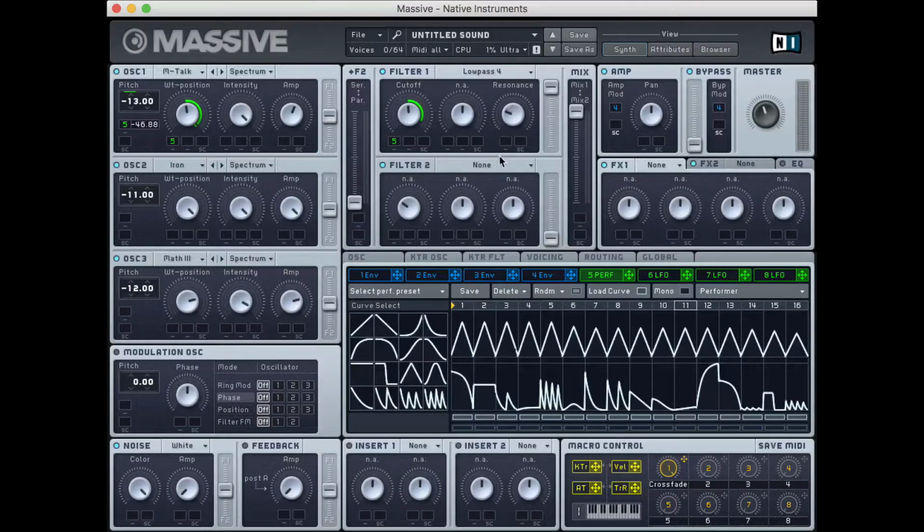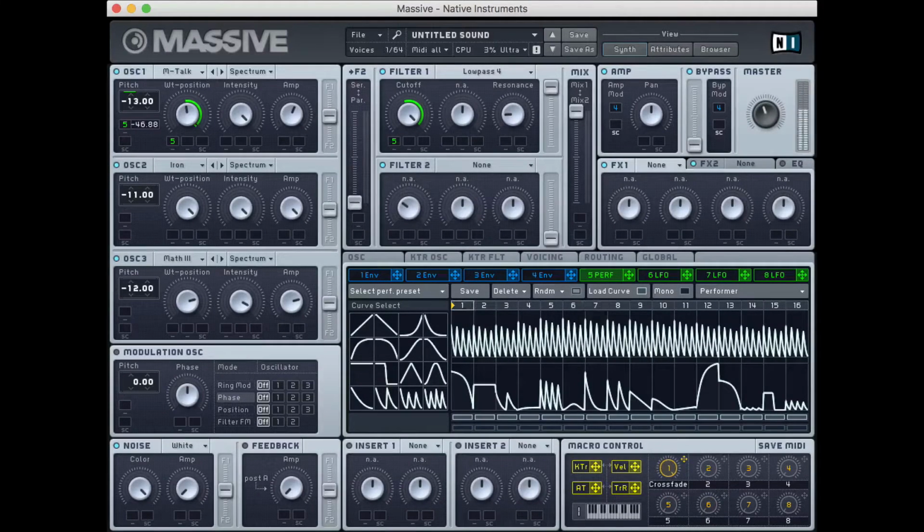I'm going to turn this resonance down. Yeah, there we go. I'm going to reverse this cutoff. So it starts off, the filter starts off nice and open and then closes up, depending on the shape of these waveforms. And let's have some fun and make this sound a little jittery. That's a little too jittery.